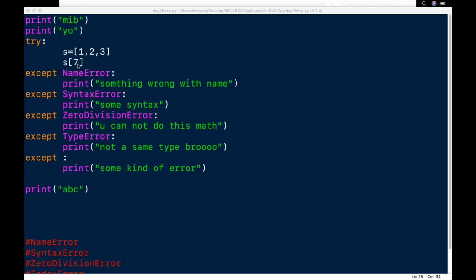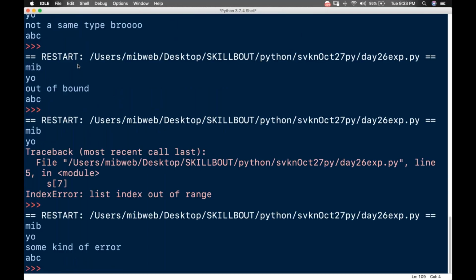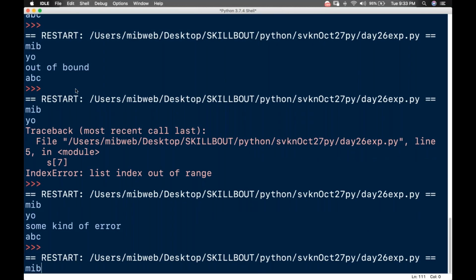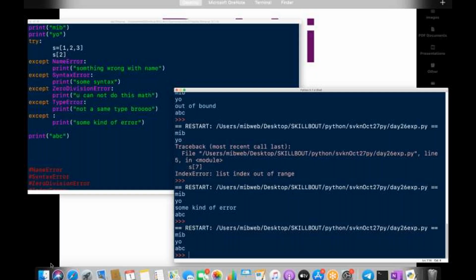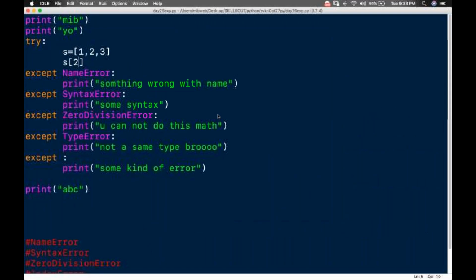Suppose there is no error. For example, instead of 7 here, I'll just set it as 2. Now I'll run this program. When I run this program, do you have an error? You don't have an error at all, right?